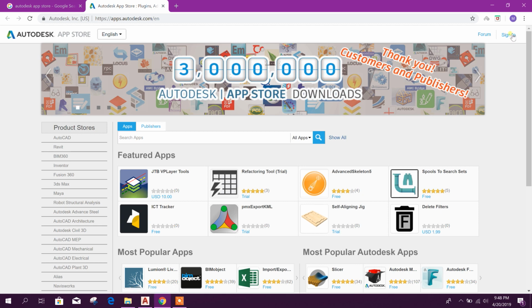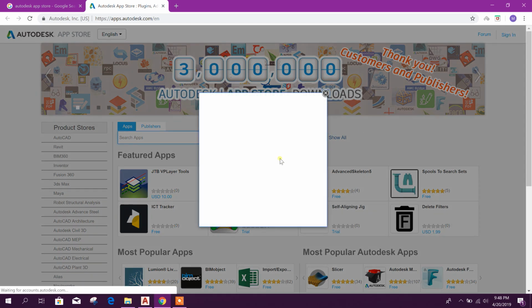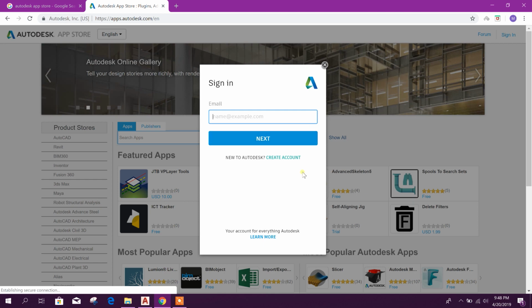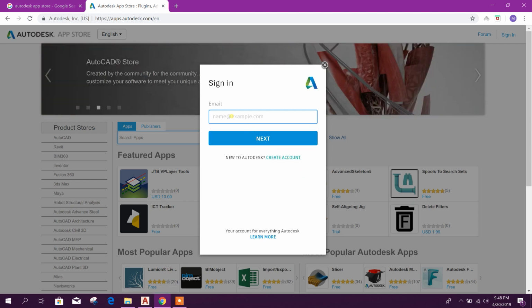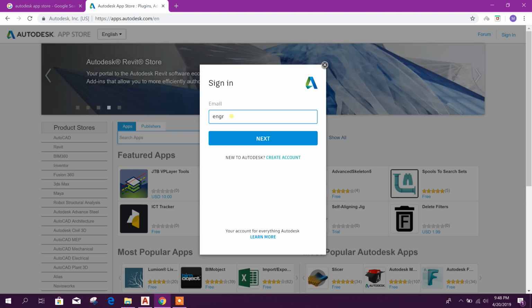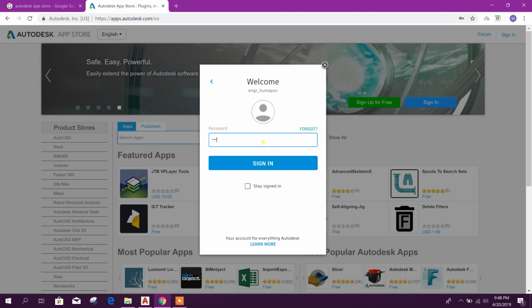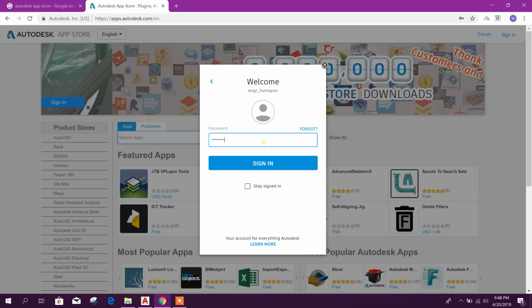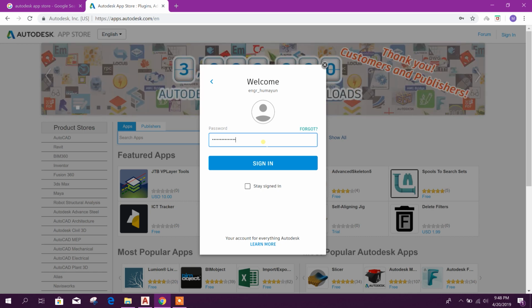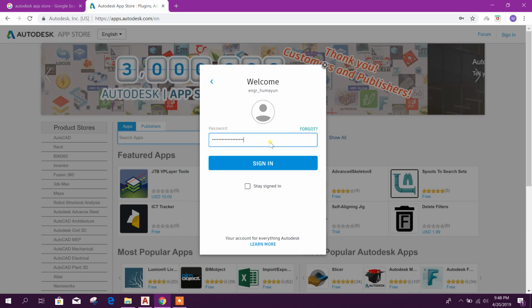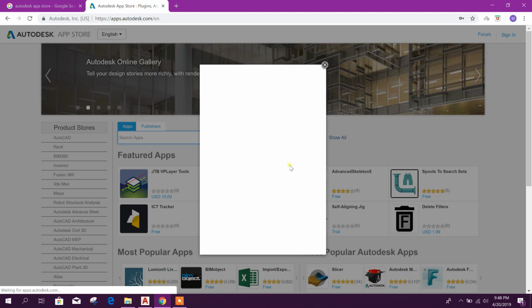Here you need to sign in. If you don't have an account, you can create an account by clicking on this create account. I have an account, so I will log in. So click on sign in.